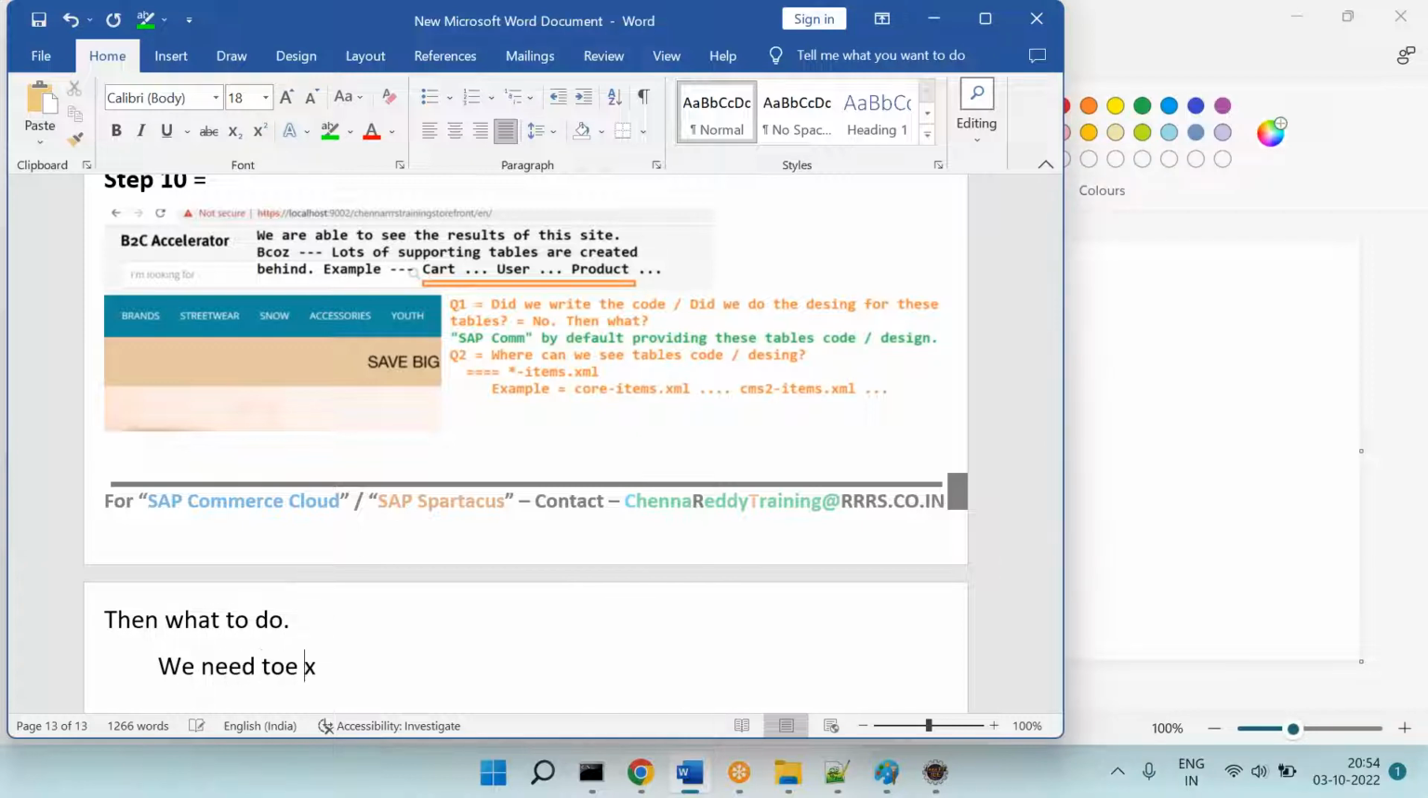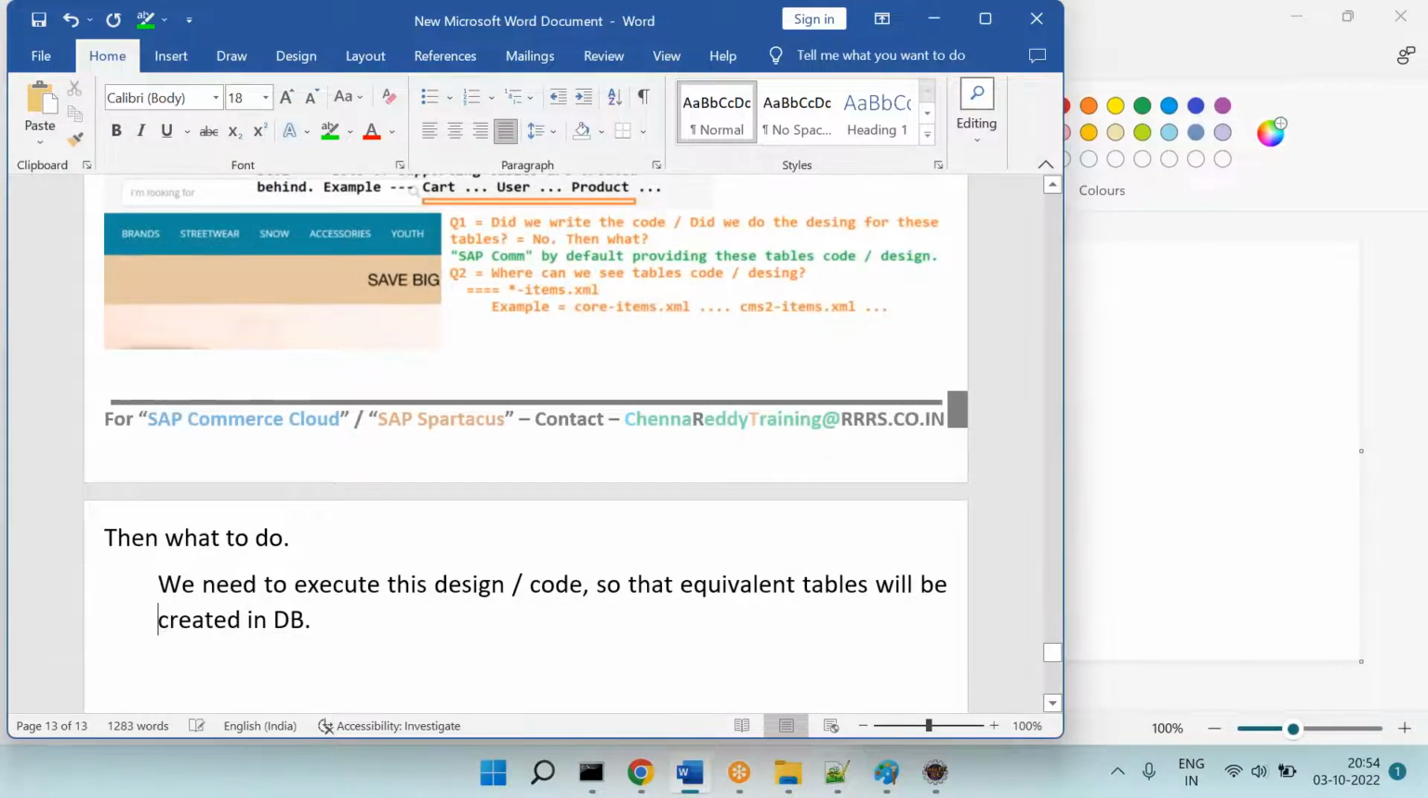We need to execute this design or code so that equivalent tables will be created in the database. So we need to execute this code or design so that equivalent tables are created in the database.